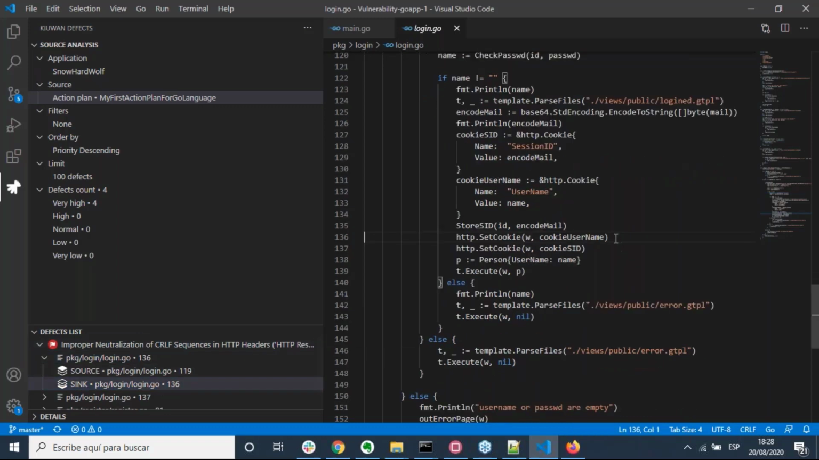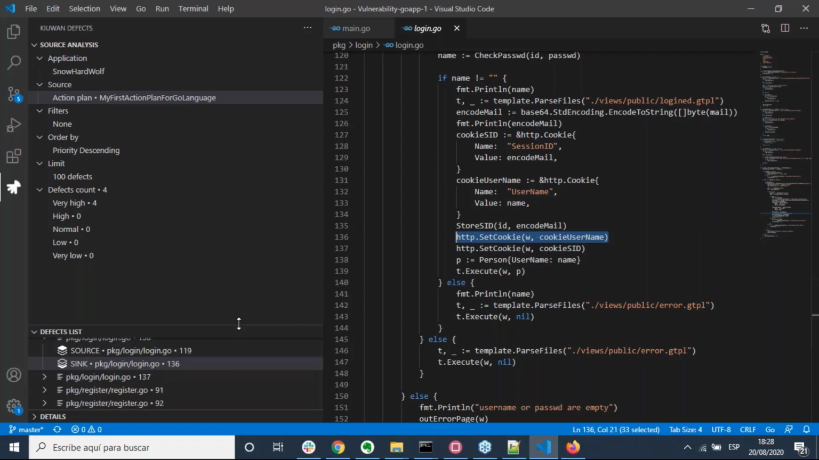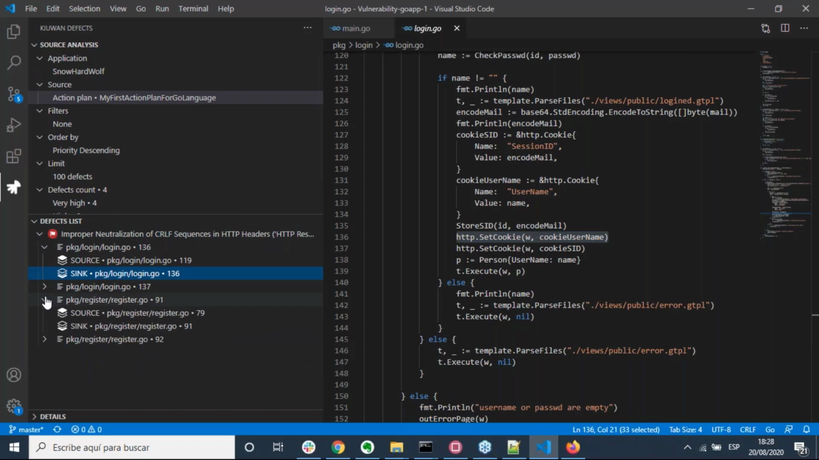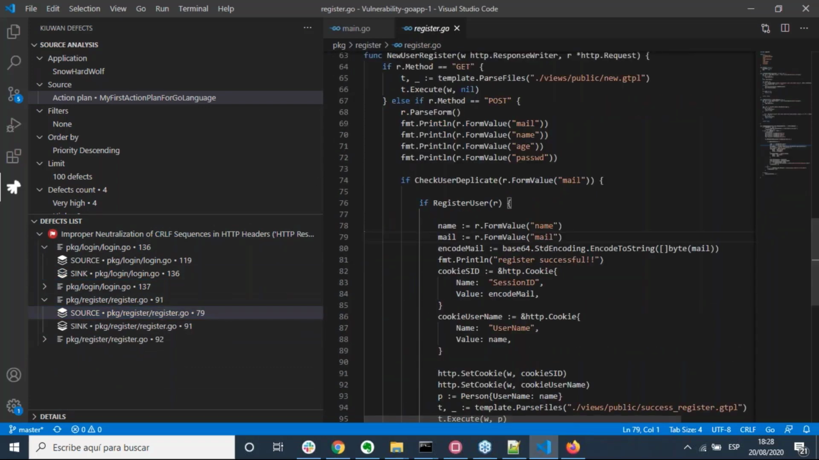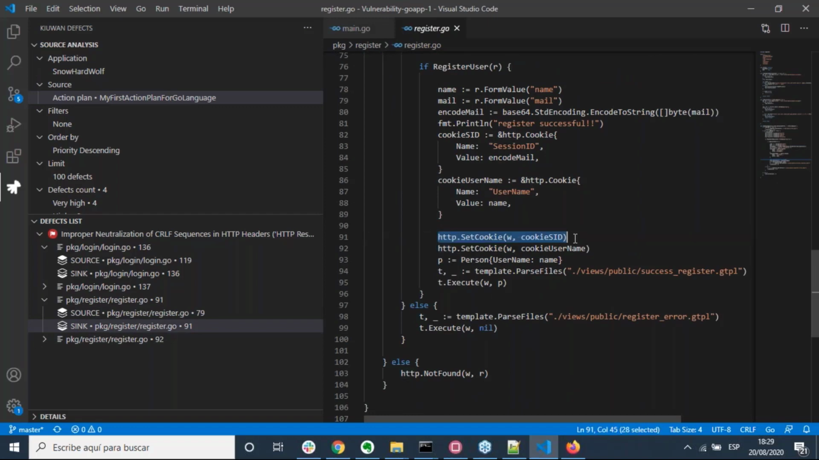And then the problem is executed in line 136, where I am storing the value of this parameter in a cookie. So as you can see, all your defects. For example, the next one starts in line 79. Again, I'm getting a mail from a user, and if it is a hacker, then it can damage my application. If I go to the next line, here I can see that I'm again storing the value in a cookie, so it can be dangerous for my application.